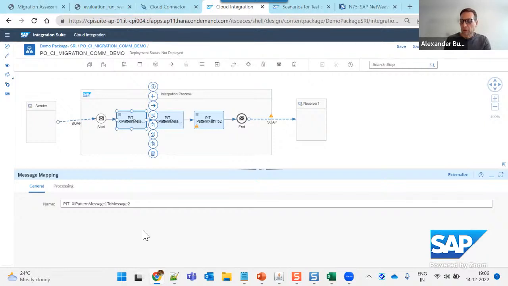Actually, we don't call this migration status anymore because it's not a status, it's a category, right? We assess scenarios and then assign them to a category, whether they are ready to migrate, whether adaptation is required, or whether evaluation is required. And we are also working on reworking the templates.